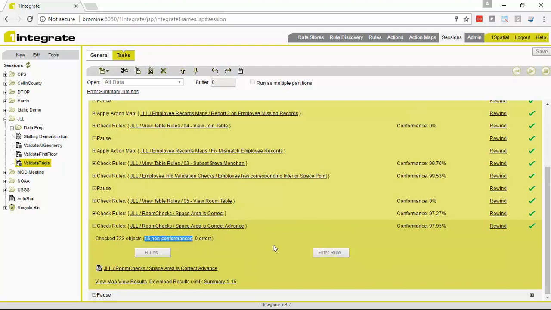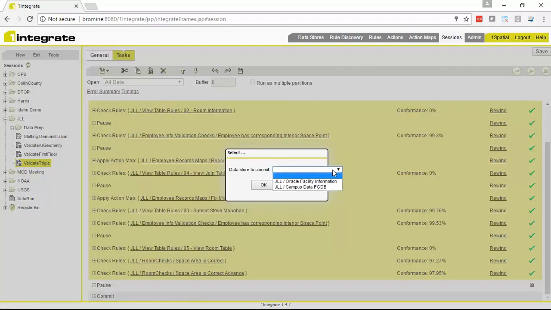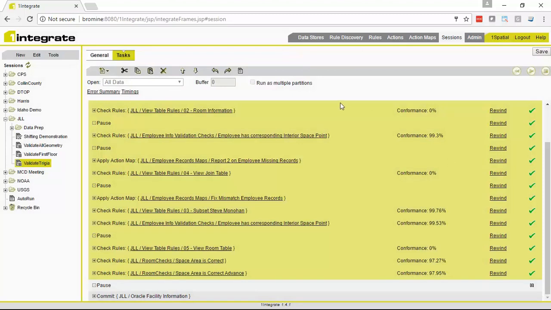Now once I find these issues and correct these issues, I then need to write the data back to the data source. This is all happening inside of our data cache, which is why you can take a look at the stage of all of these runs at any particular point. So what I'm going to do now is run a commit task, and I'm going to commit my data back to my Oracle database table. And then when I run my session, it's going to write that data back to that database table.